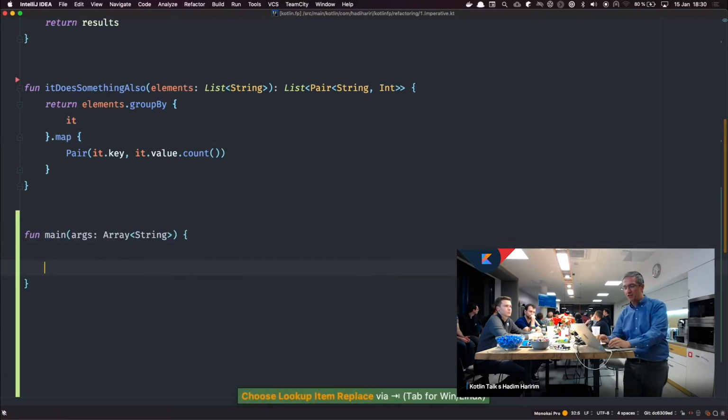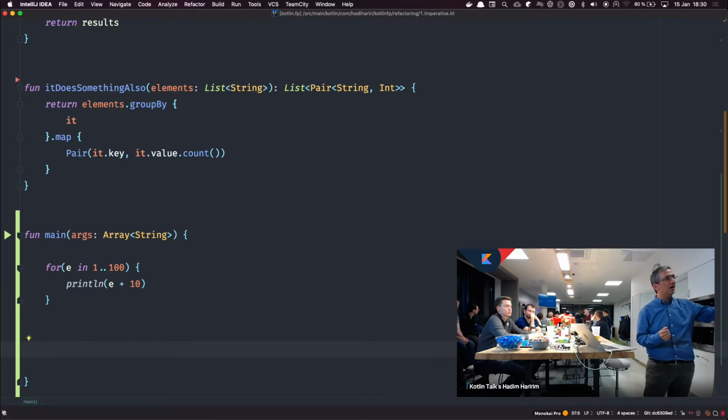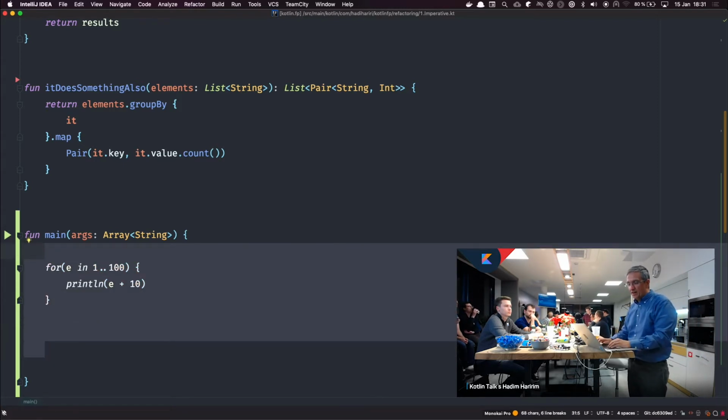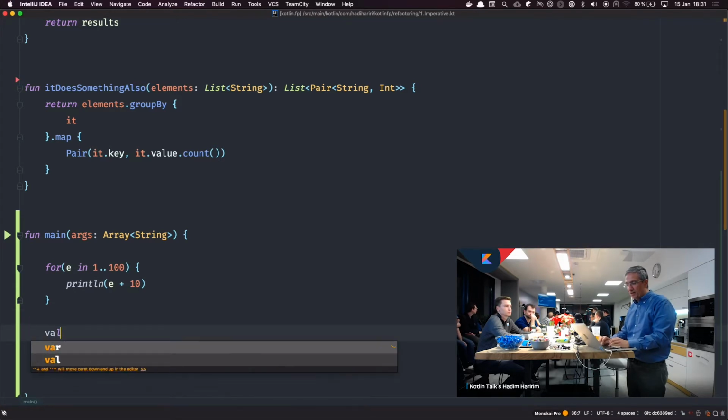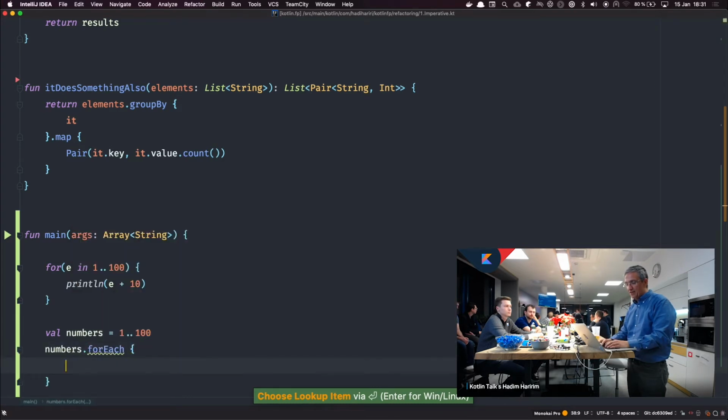I mean, if I write a main function here, how many of you have written a for loop like this? For e in 1 to 100, and then println(e), right? Or println(e + 10), or what have you. This is a for loop in Kotlin, right? It's going from 1 to 100. You generally don't write this anymore like this. You would do something like, for example, val numbers = 1 to 100, and then we would do numbers.forEach, and then do something like println(it + 10).